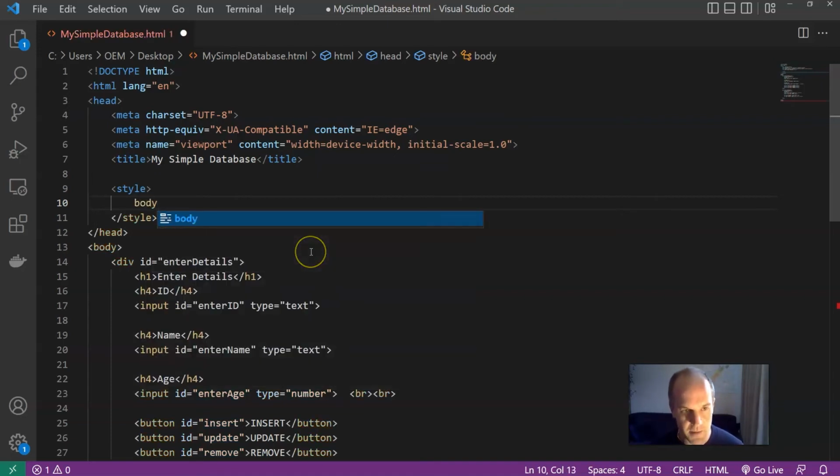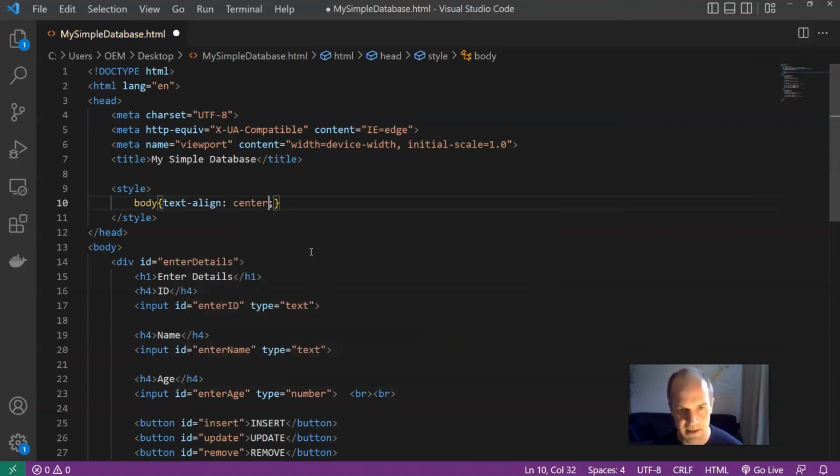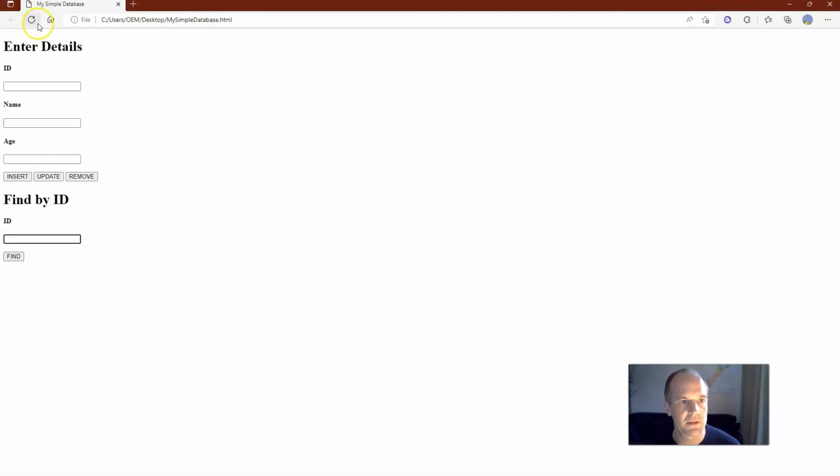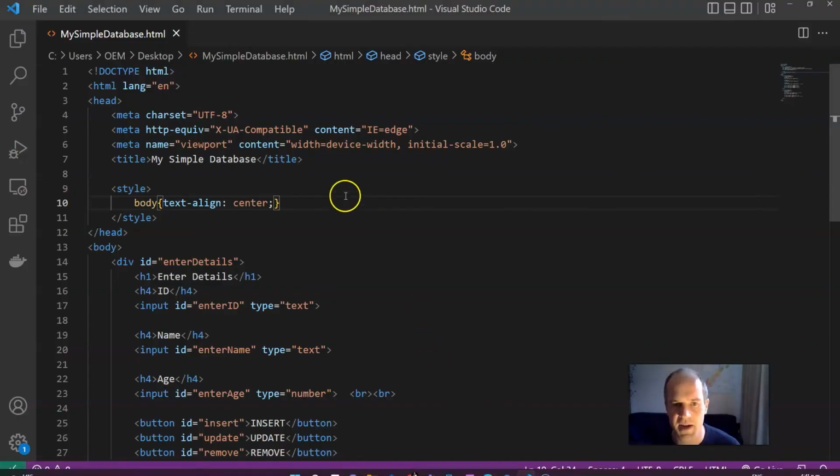And to start with, for the entire body, for everything, I'm going to have a text align in the center. So that's going to apply to the entire body of the document. So that's everything between these body tags here, the opening and closing body tag. It's all going to be centered. So what that'll do is it will just bring everything into the middle like that. But I actually don't want these divs one on top of the other. I want them side by side.